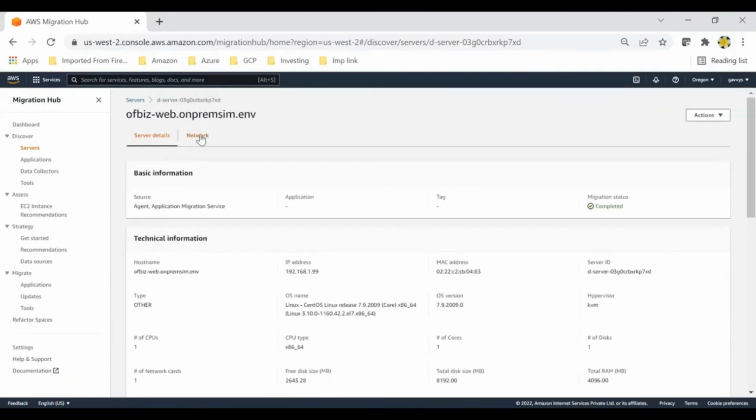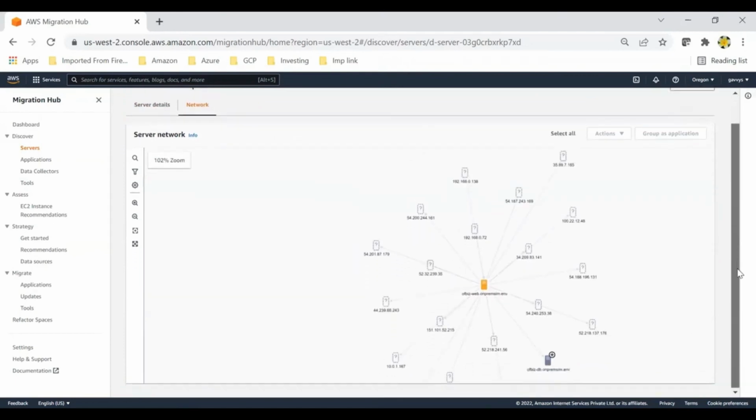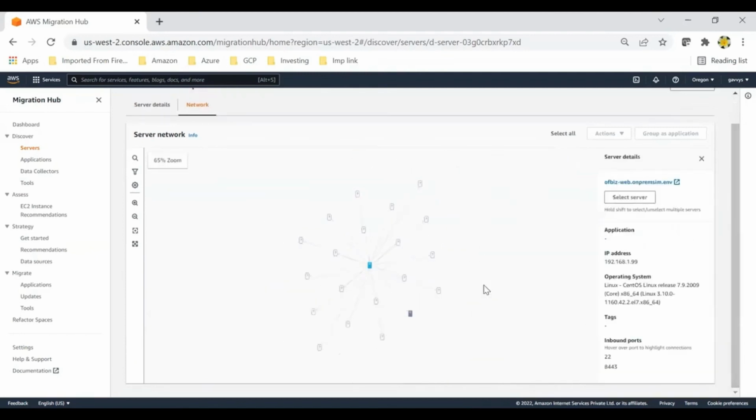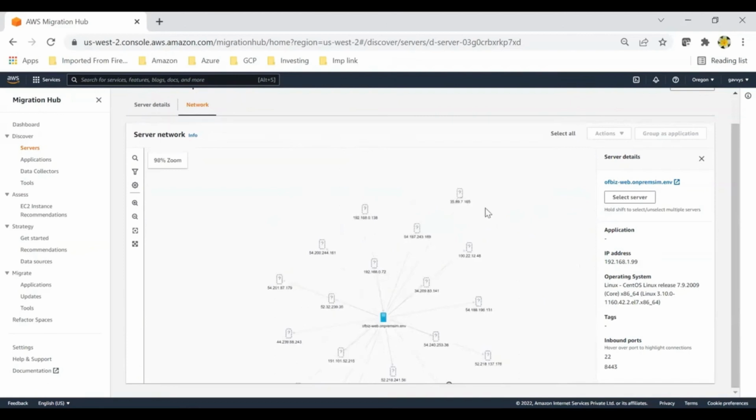So let's move to the network part. This is the information of one server, and if we select this server and go to the network part, it shows all the different IP addresses, operating system, and inbound ports on this server. Similarly, if we go to another server, it shows the connections to all those different servers.